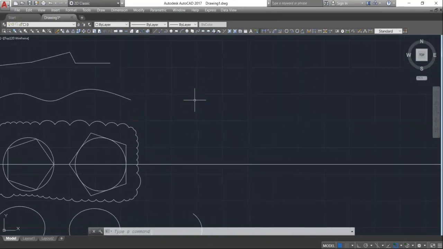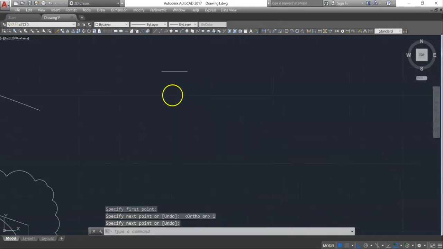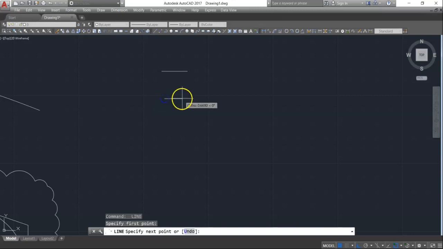Now, before we continue to the next command, let's type in first 3 lines in here. Let's make the ortho mode on. Let's type in 1 for the value. And another one in here with 1 as the value. And again.